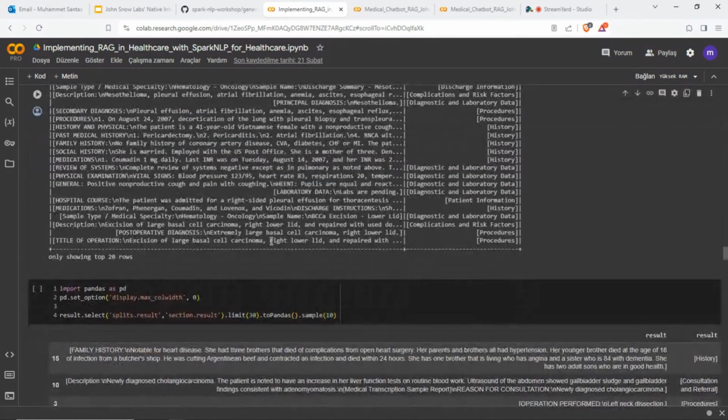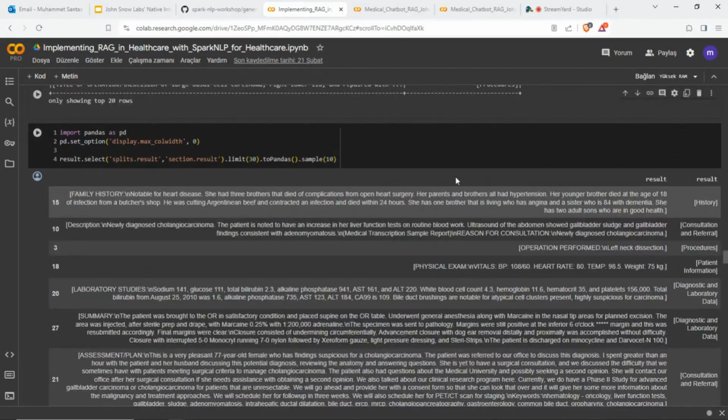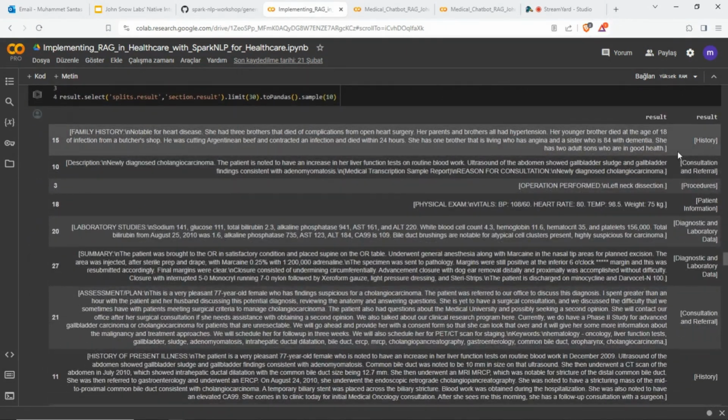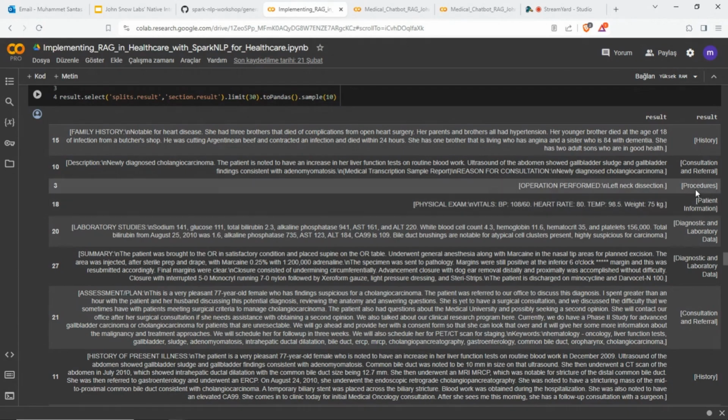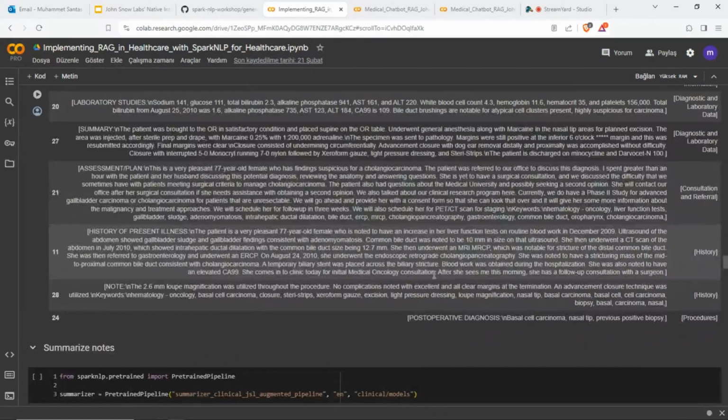You can also do that. So when we export the results here, family history is represented as history, operation performed is procedure. These are the section headers, right?